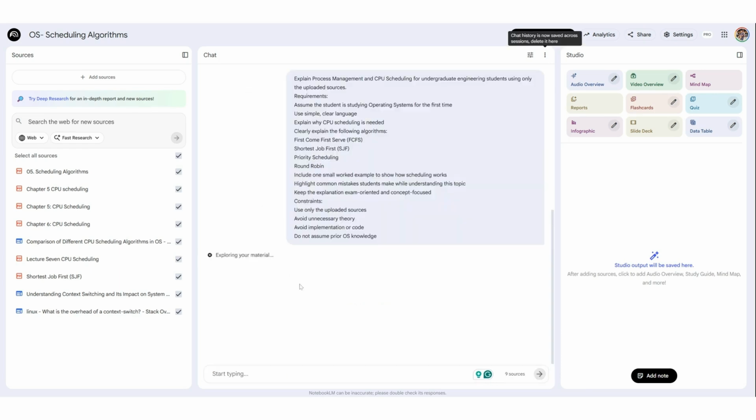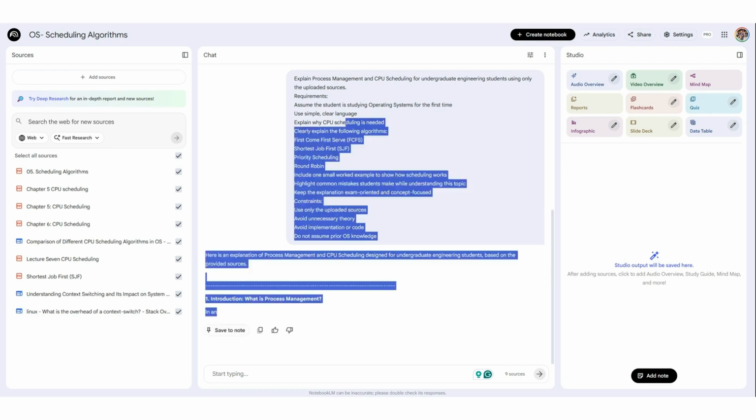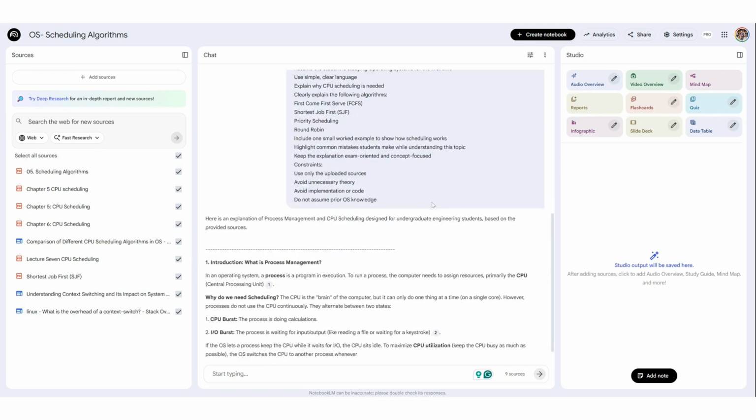So I have asked it, and now it's gathering the information based on the sources which are available here. In your case, it will go through your PDFs, your notes which were shared with you by teachers, and based on that it will give you the information. Okay, as you can see the progress here, it is analyzing the scheduling approaches because we specifically asked for it, and it has come up with the response.